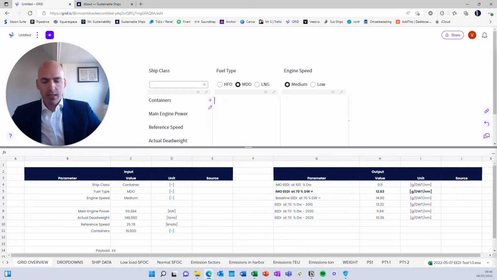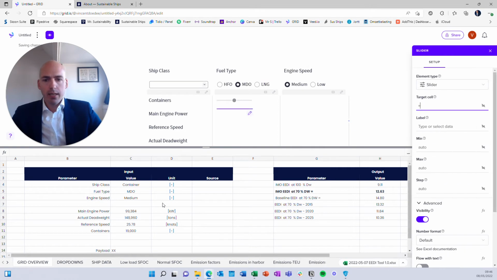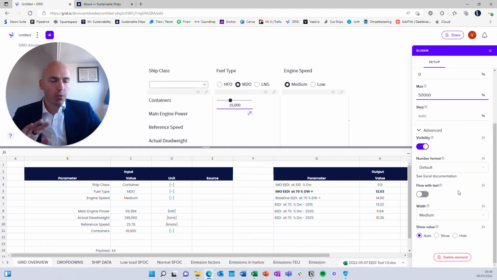So here we have a slider, and we're gonna use containers. There we go. Minimum is gonna be 0. Maximum is gonna be whatever, 40,000 is the max, but we're gonna go a little bit more. Step, just leave it at auto. We can always change it later. Flow text doesn't matter because we're gonna hide the results here.